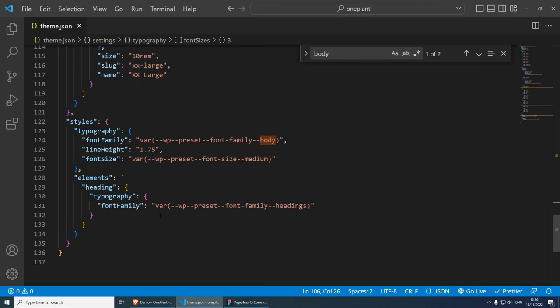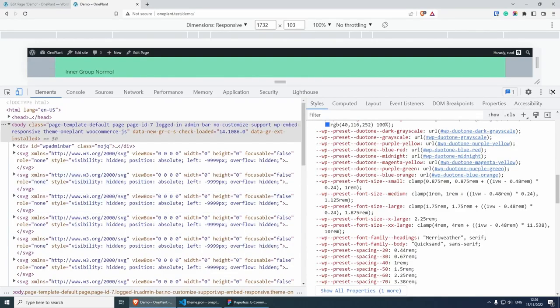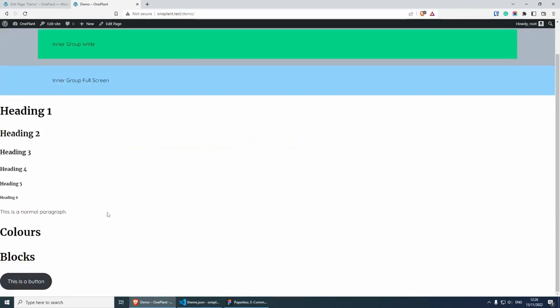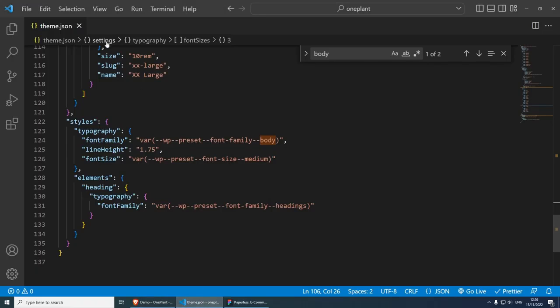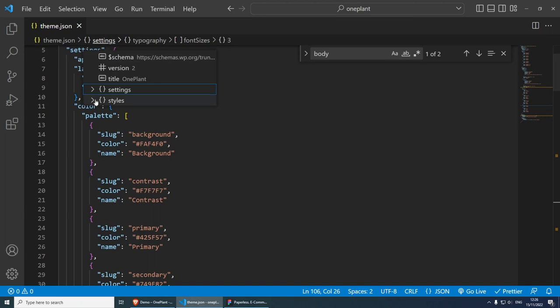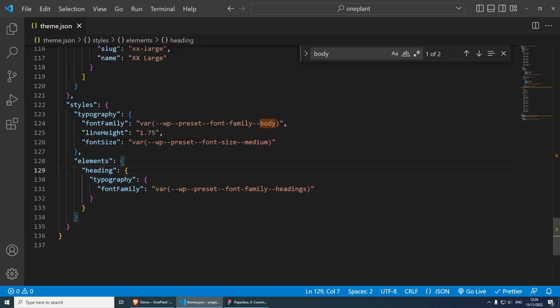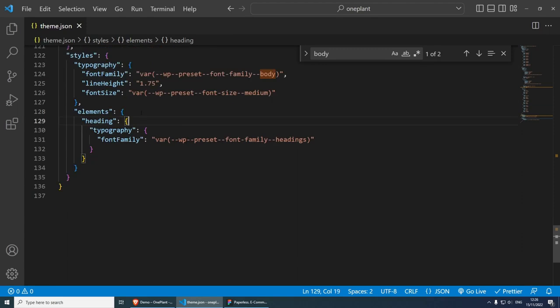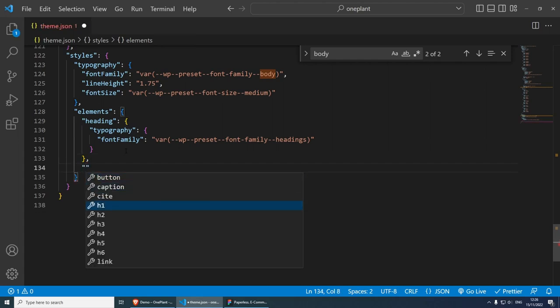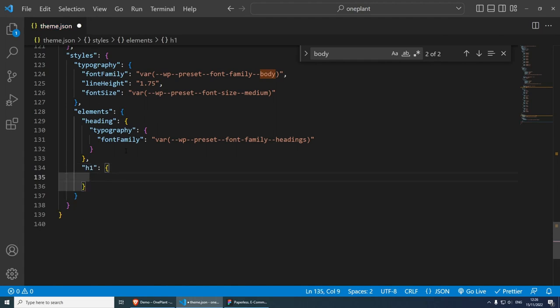Now we can do something similar for the headings. If you don't like the way the headings look, we can actually change them as well. So if you click on settings, let's go to styles, and let's go to elements, and let's click on the headings that we created earlier. Here it is. And inside the element is where we can put a comma, and we can target every single element in here. So for example, I want to target the H1 here.